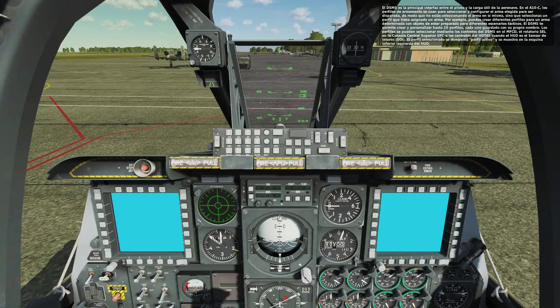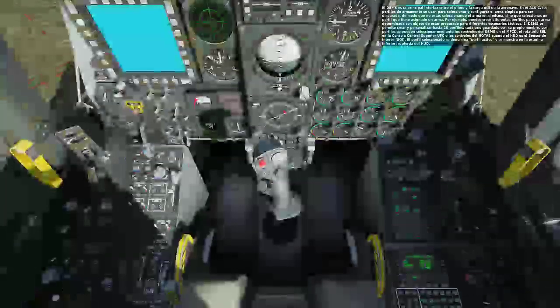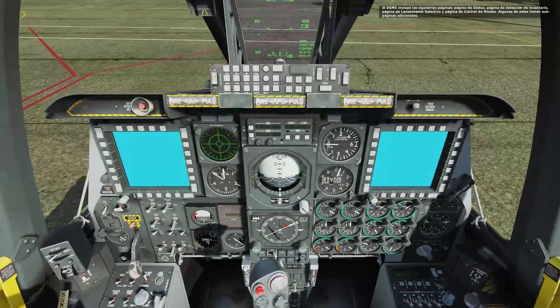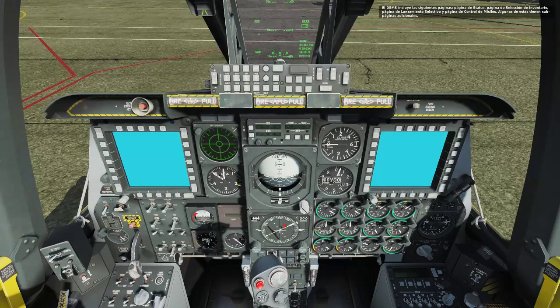Profiles can be cycled by DSMS controls on the MFCD, the select rocker on the UFC, or HOTAS controls when the HUD is sorted. A selected profile is called an active profile and is displayed on the bottom left corner of the HUD. DSMS includes the following pages: status page, inventory select page, selective jettison page, and missile control page. Some of these have additional subpages.